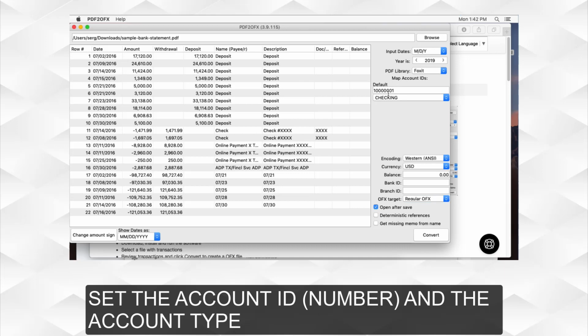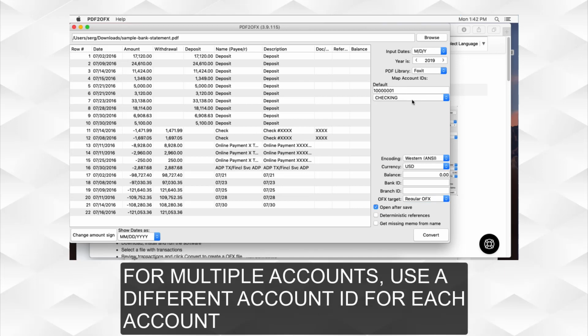Set the account ID number and the account type. For multiple accounts, use a different account ID for each account.